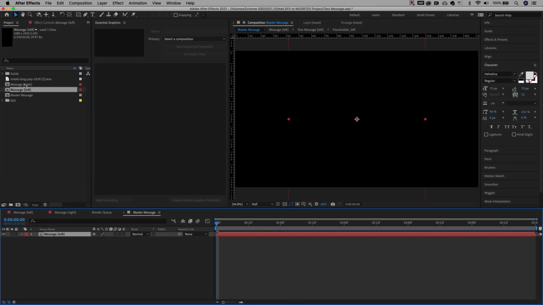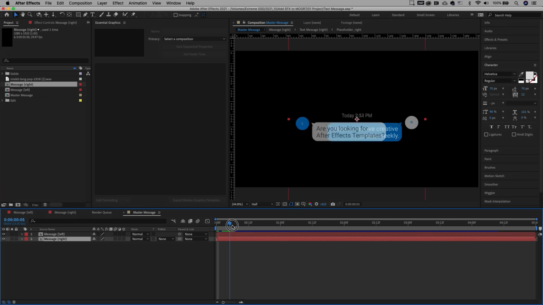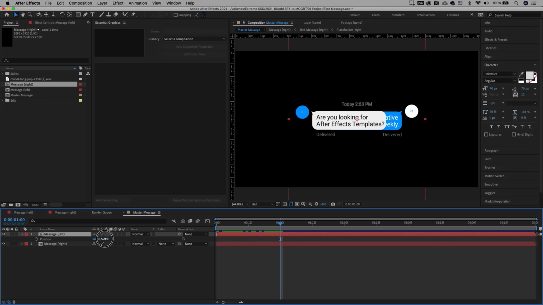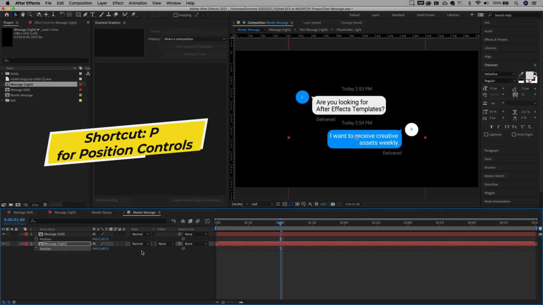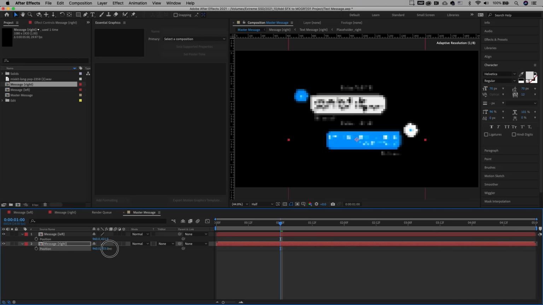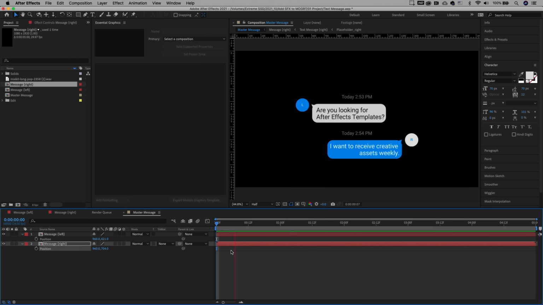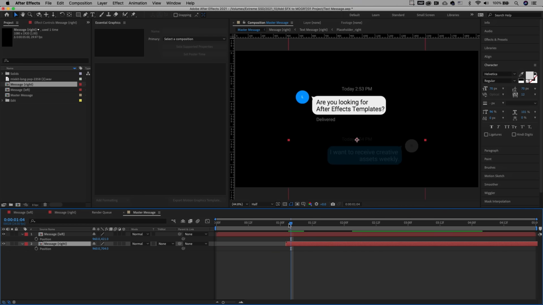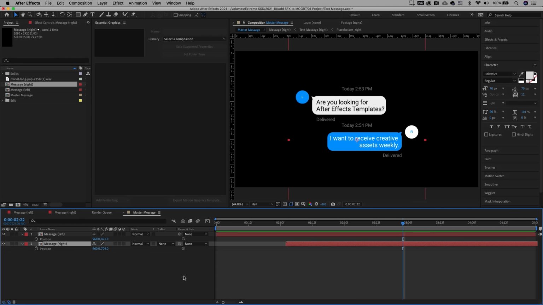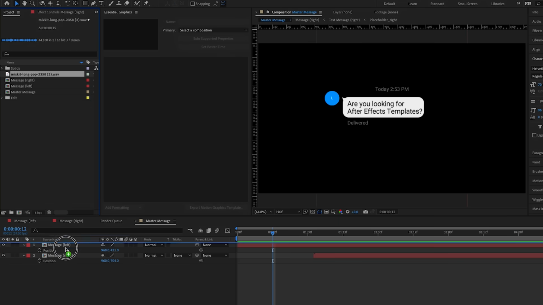So now we can drag both the left and right message comps inside of this master comp. Then we can use the position controls to reposition the messages so they do not overlap each other. Then we can move the message right layer over to the right so that it animates up after the first message.